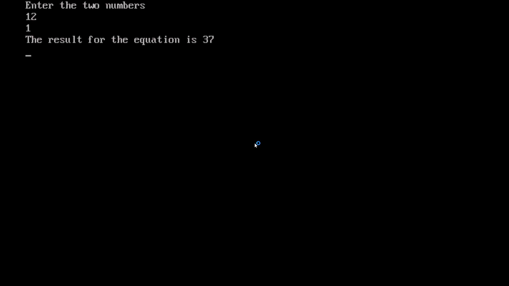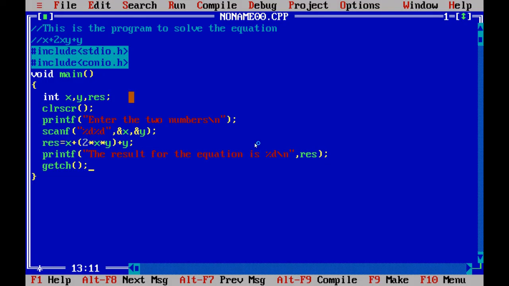Now the cursor is blinking. So you have to press any key because we have included getch. So just press the key. The execution gets stopped and returns back to the input screen. So this is about the program.